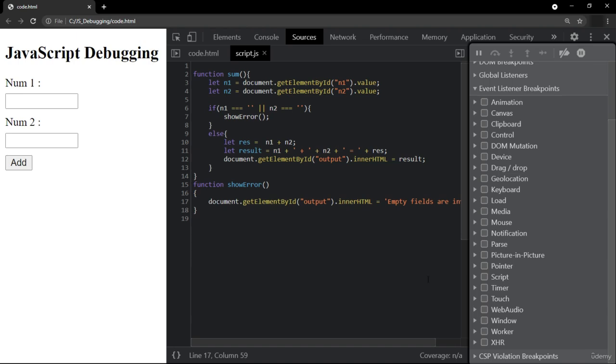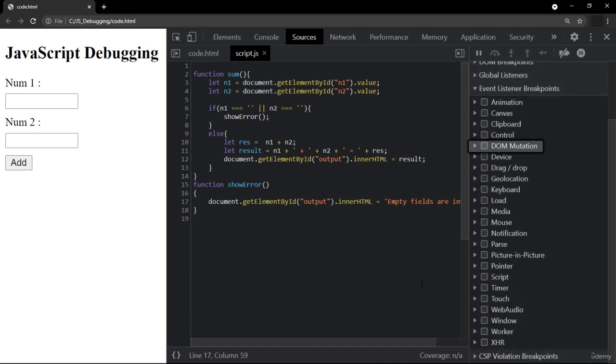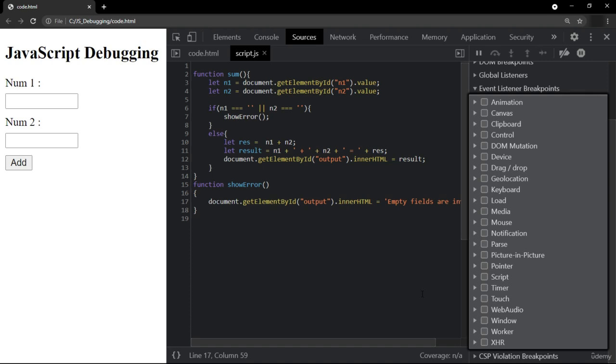In the debugging pane, under this event listener breakpoints tree, there is a list of different types of events like animation, DOM mutation, that is modification of DOM structure, drag and drop events, device, keyboard events, load events, mouse events, touch and window events, etc.